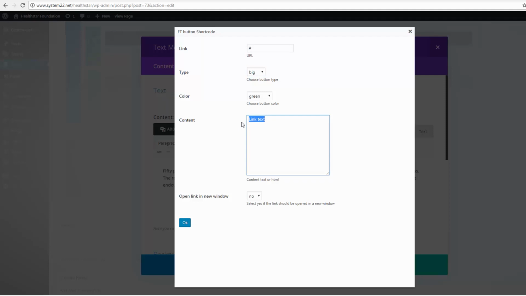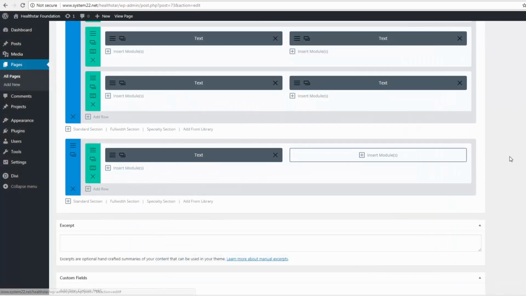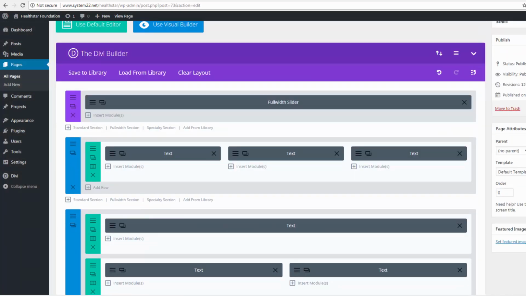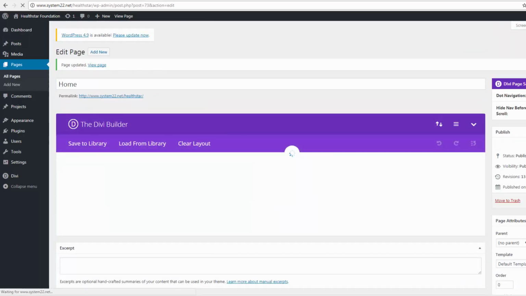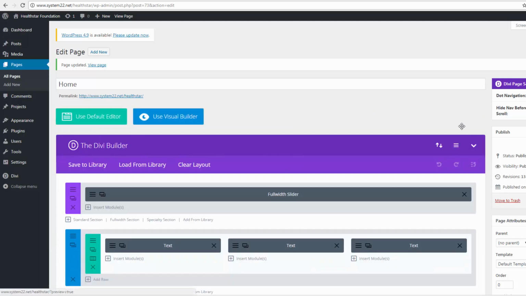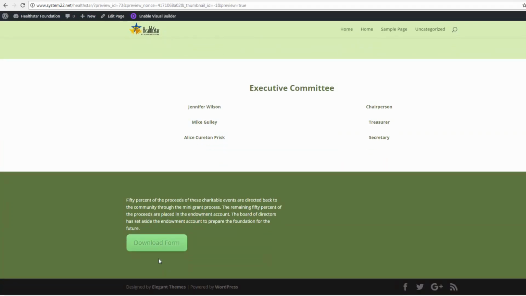And I want to say download form for the text and open link in a new window. Yes. Okay. So let's save that and take a look, and preview our changes. And there's our block there.